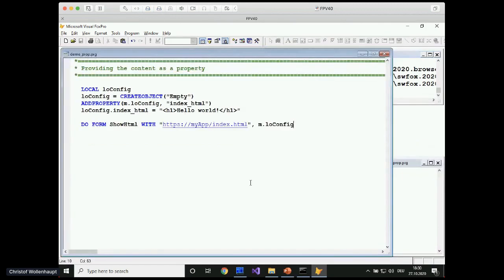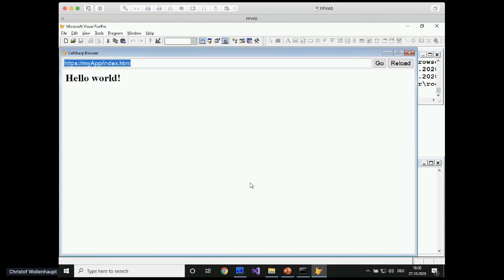So let's look at properties. What I'm doing here is I'm creating an empty object, then I'm adding an index_HTML property and putting some HTML into this. When I run this, the URL that I'm passing is https myapp index.html, and I pass the config option. Show HTML is a small form that just has a web browser and contains the code that I just showed you in the CEF sample. So if I execute this, what you get is hello world.